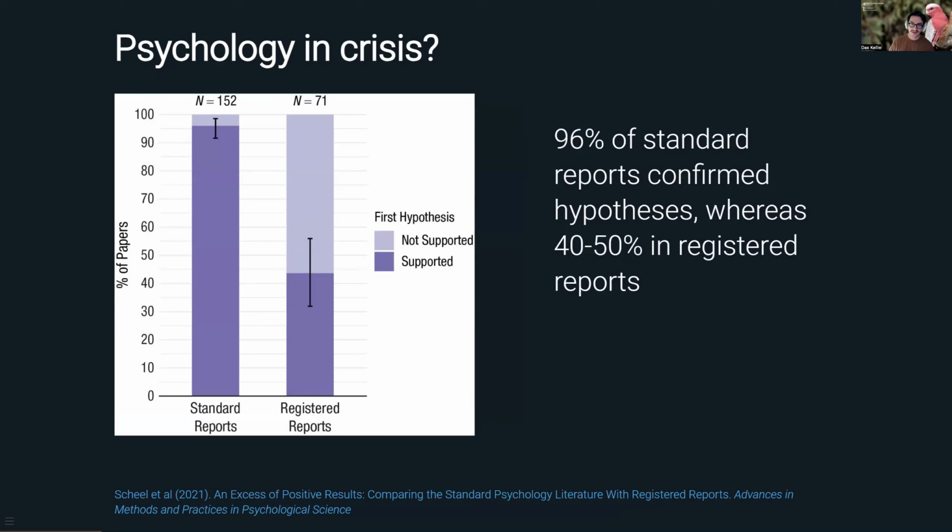And here they tested standard report papers, so just like a normal paper that's submitted to the publication process, and found that they could replicate that first hypothesis result. They got a positive effect 96% of the time, but if they were asked to register first, so register their methods and hypotheses in advance, closer to 40 to 50% of those were positive results. So there's something going on here where people are shifting what they're finding after they're running the experiments.